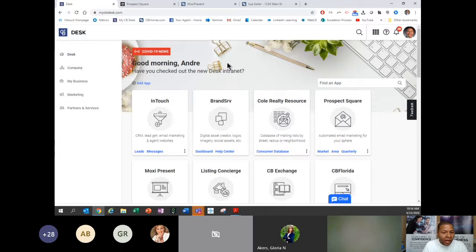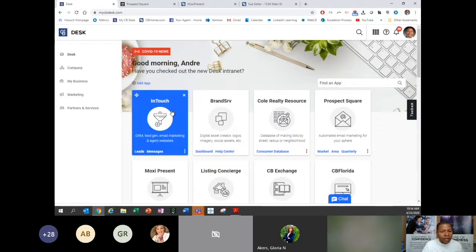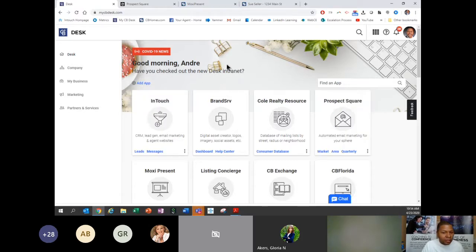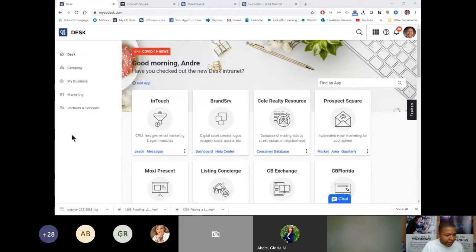And that will manage all of your databases for all of your tools. Okay, so that's coming. So yes, there will be one place for your contacts that will automatically feed to InTouch, Prospect Square, and all of our other tools automatically. So that's coming. We know, by feedback, that agents don't like to put their contacts in InTouch and in Prospect Square. So that's why we're building something in Desk that will manage your contacts for you. So great question. So that is coming.